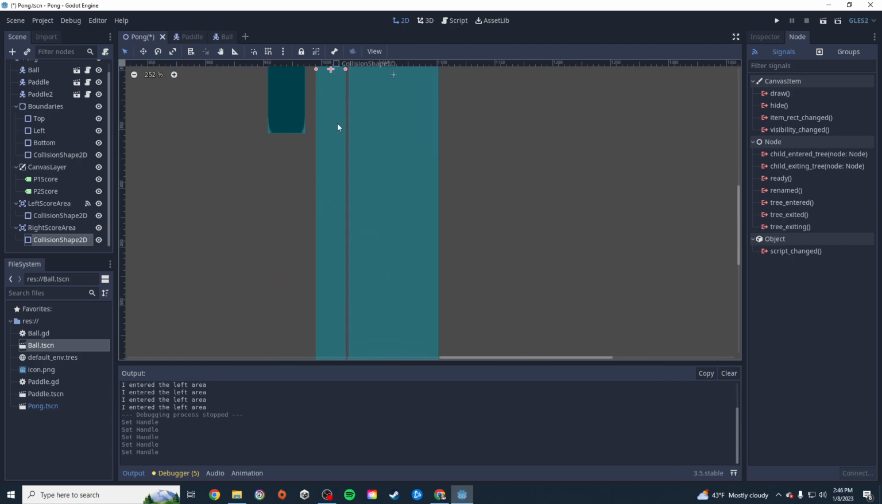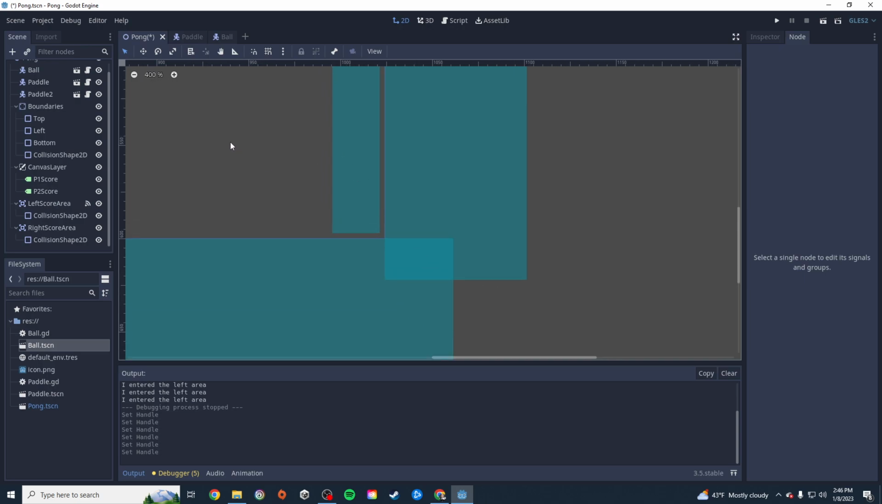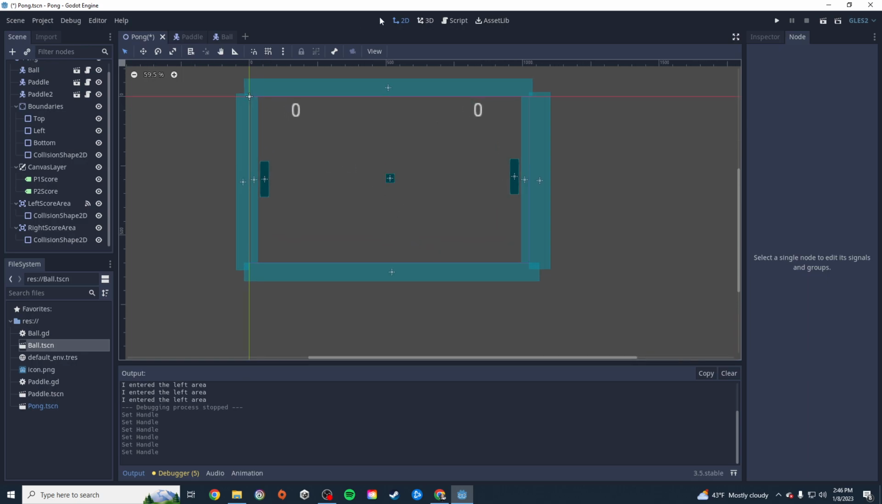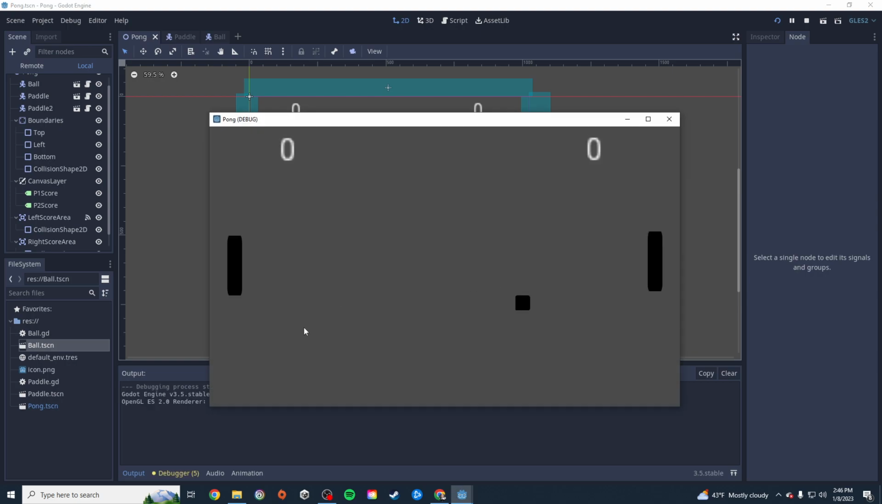Perfect. Okay. All right, so now that's there. I might even adjust it a bit if we still have the same error, but let's go ahead and play and see if... Now notice we don't get that message popping up, which means we're not firing off that signal until the ball actually enters that area. Perfect.